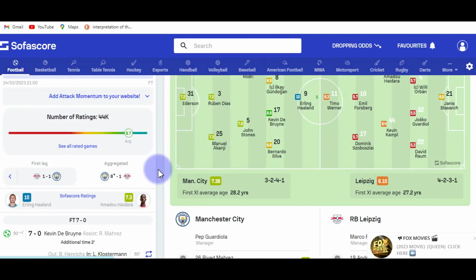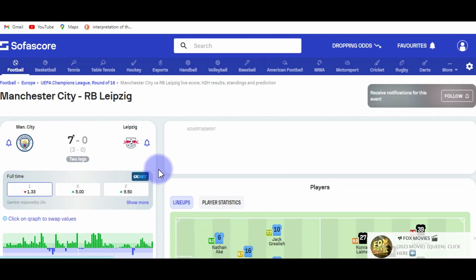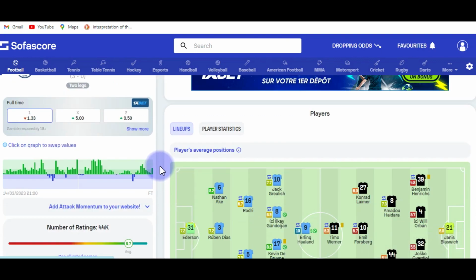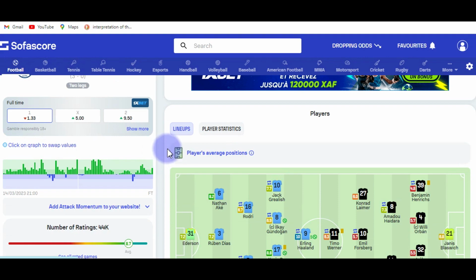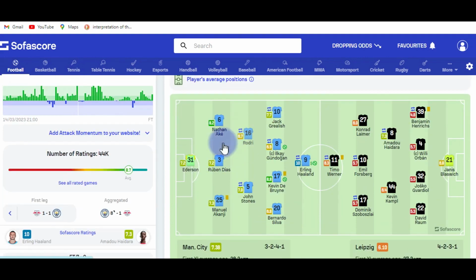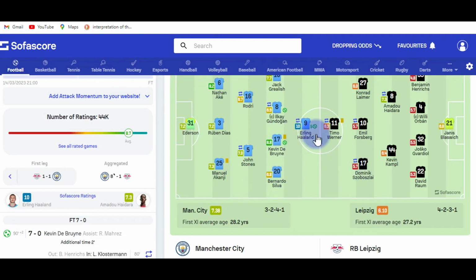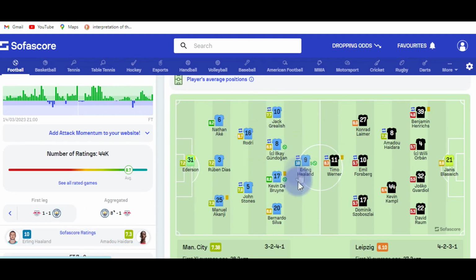First of all, the first thing to look at whenever you are comparing matches between two teams based on SofaScore with data analysis is the player average position and statistics. If you look at this table, you are going to see that, as an example, we have Erling Haaland here. As you can see, he has a rating of 10 as compared to their highest offensive player here, who has a rating of 8.3.